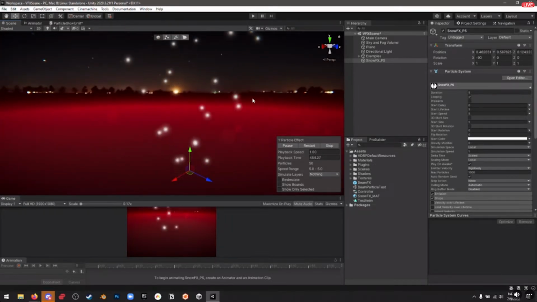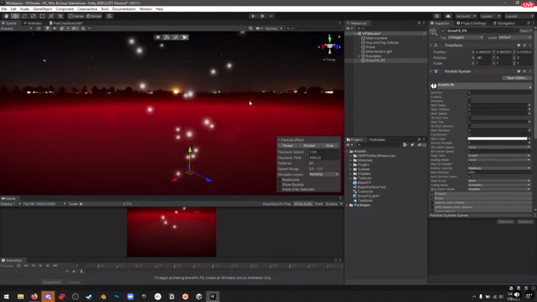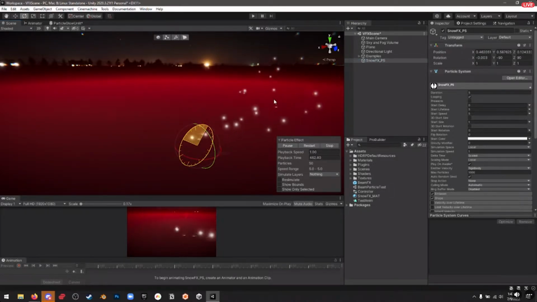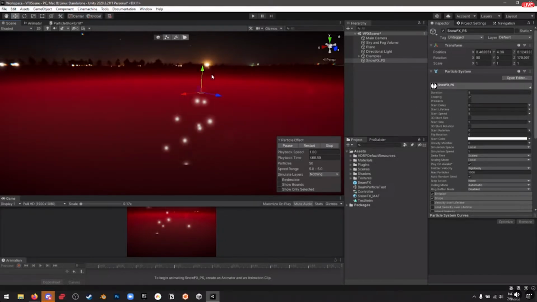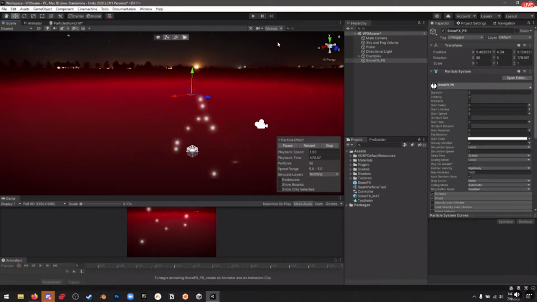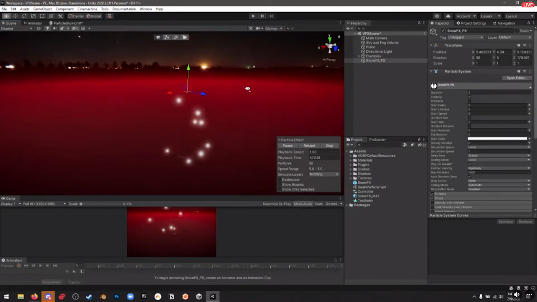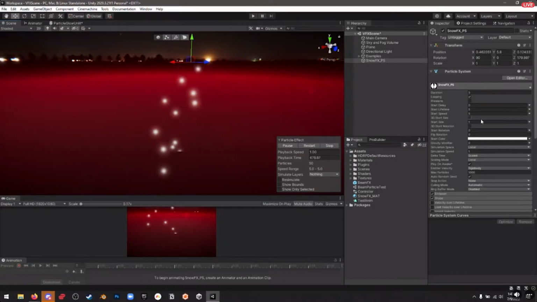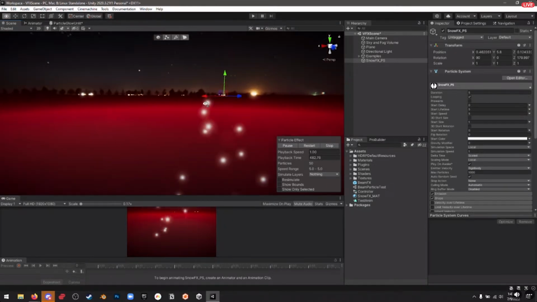So in this case, I want snow. Snow doesn't go up, at least not here. So I'm going to rotate my particle system down so that it's facing towards the ground. And I want to move it up a little bit. I'm going to turn on my gizmos. Well, maybe not. We'll see. Okay, so I've rotated this particle system so it's facing down. That's great. I'm going to start to look through what I might be able to adjust to get more of a snow feel.